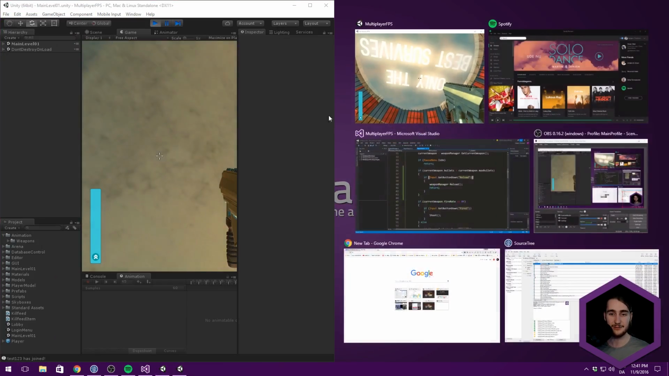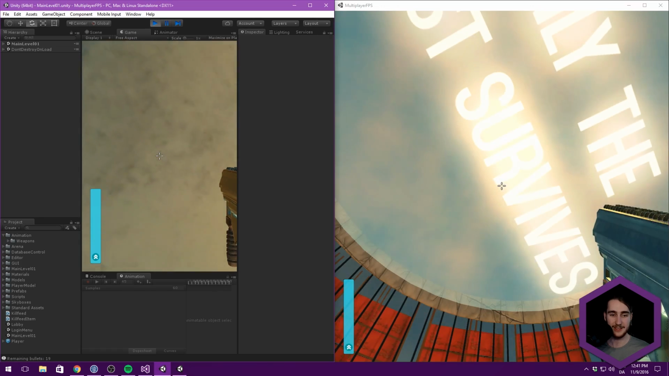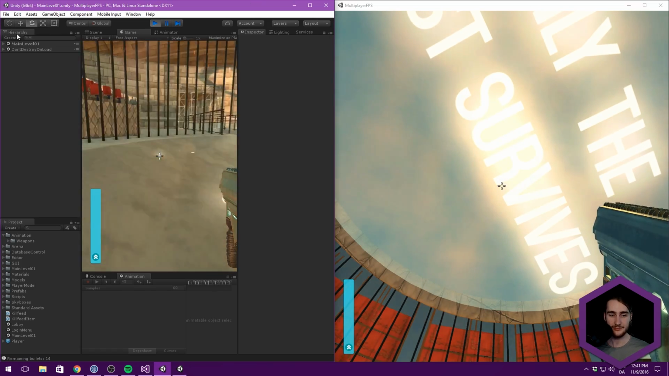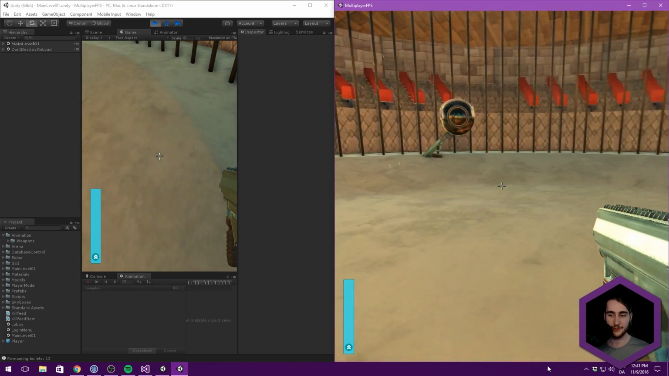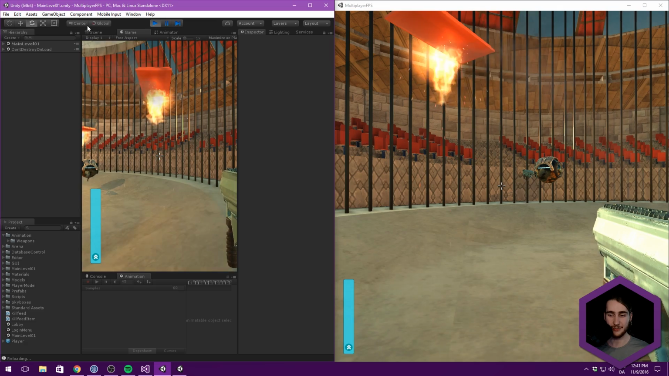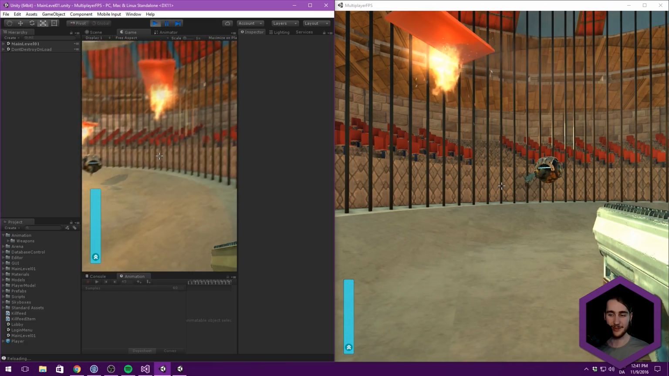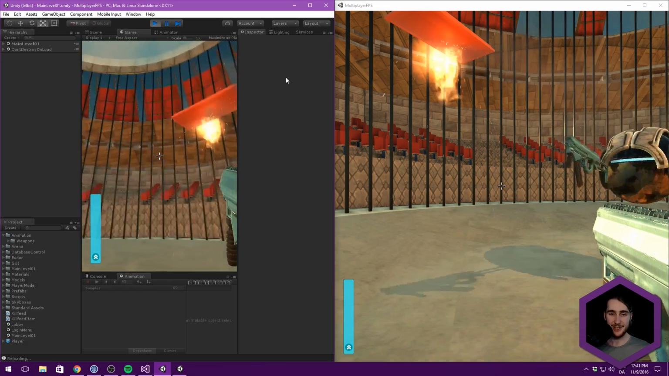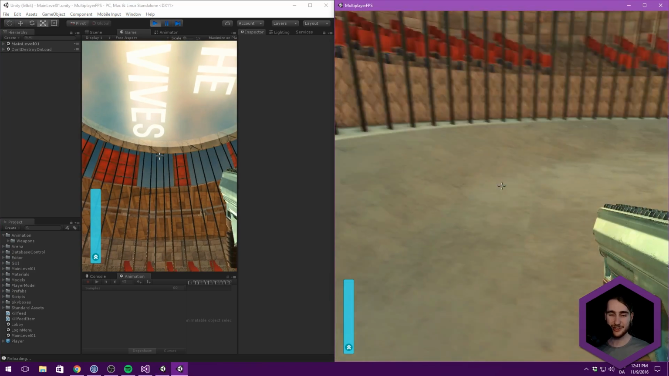So let's just move over Unity here and let's run them in parallel. And we'll have to focus in on the guy there. And you can see now that when I reload, it works there as well. Awesome. So that was pretty much all that I wanted to show for this video.